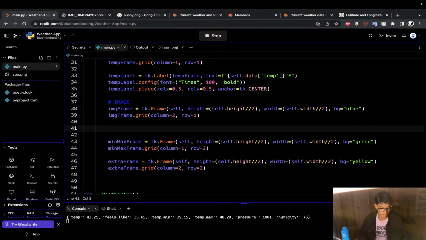So we have the frame. The next thing we need to do is actually open our sun image. We'll call this sun_image, equal to ImageTk.PhotoImage, and inside of these parentheses we'll put Image.open sun.png. So we're opening this image and then converting it to a tkinter compatible image, if that makes sense.